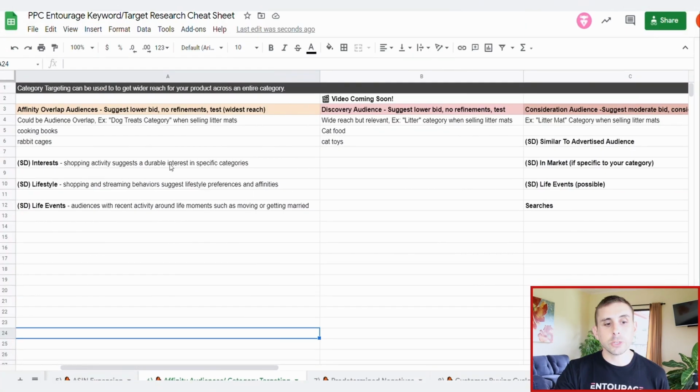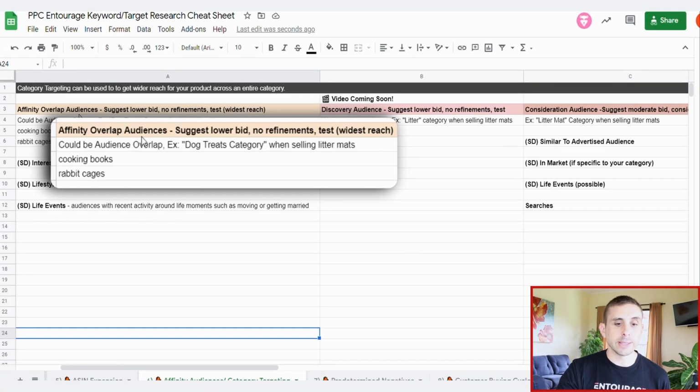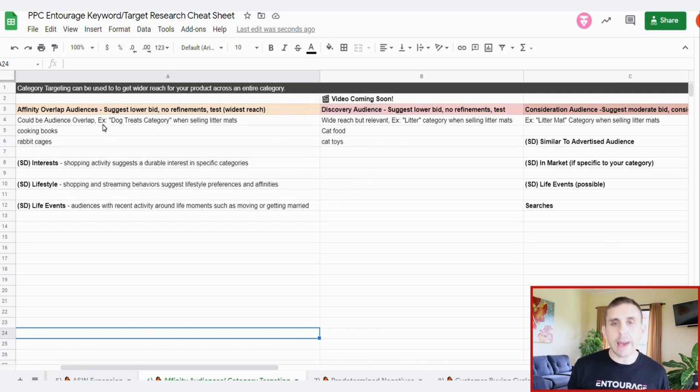So we have broken this cheat sheet down into 3 different columns. And first I want to go over what this cheat sheet is all about, just to give people an idea as to how this is all laid out. So first we have the affinity overlap audiences, and this is going after the widest reach. This is almost like putting a billboard ad on the highway. Well, we're going after the largest audience. We're trying to get in front of people who likely will have some kind of interest in our product, but we're really not quite sure. We're casting a wide net.